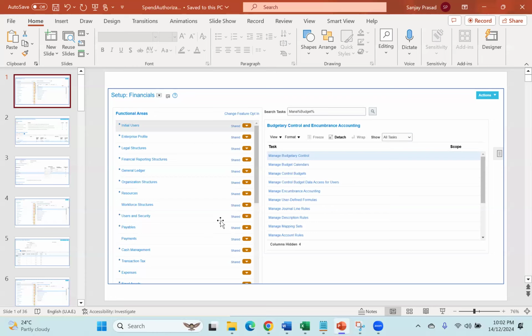More to it, optionally in the spend authorization, we can do a budget check. Means when we enter the estimated expense by using the spend authorization transaction in the expenses module, optionally we can check whether there is sufficient budget in that particular travel account or not. So that's a brief about it.